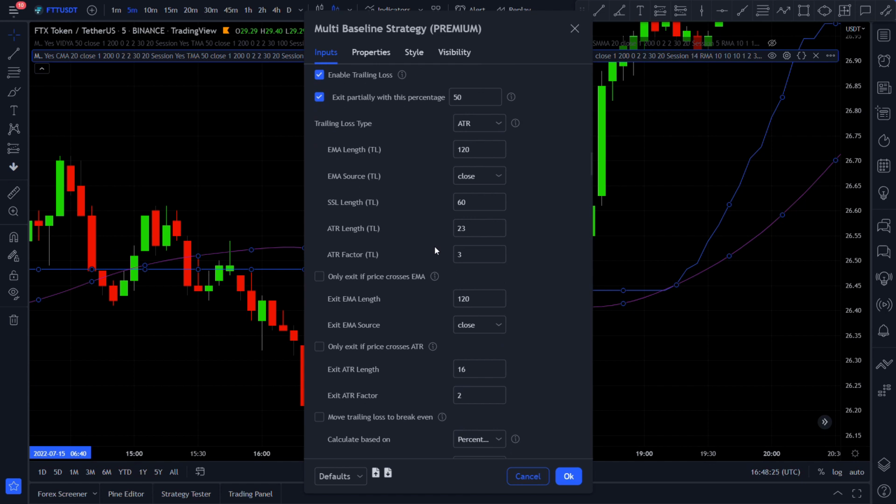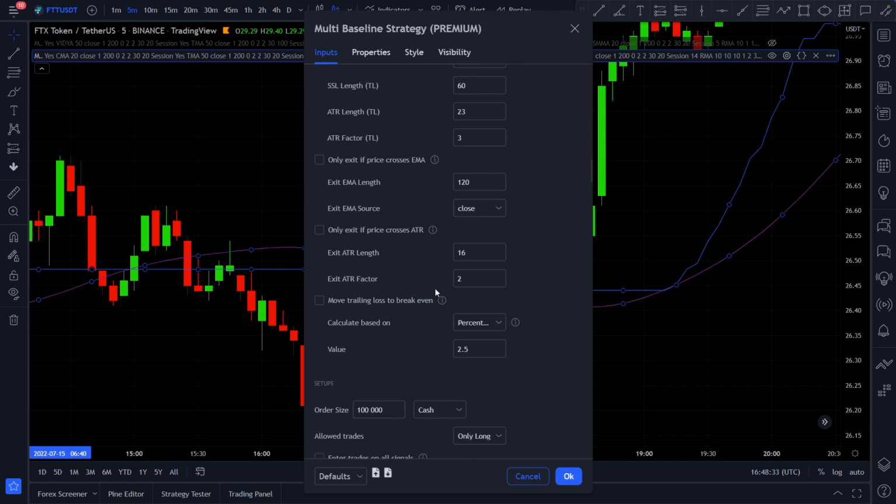You can also choose from an ATR-based, SSL-based and EMA-based stop loss. And now you also have the option to move the stop loss to break even after a set percentage of move happened into your favor.